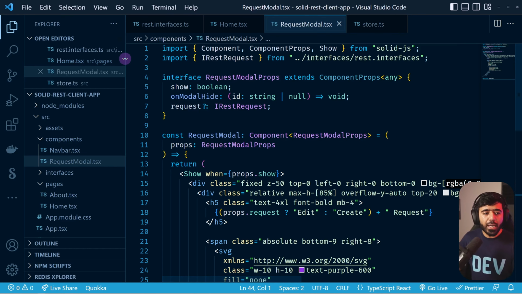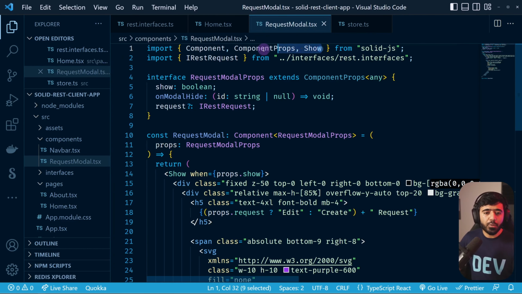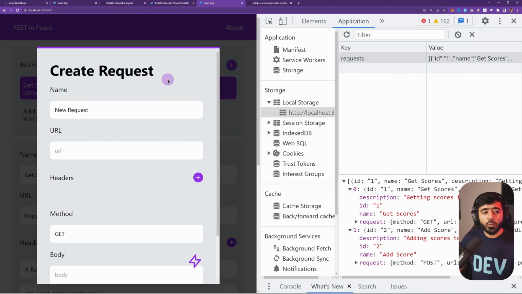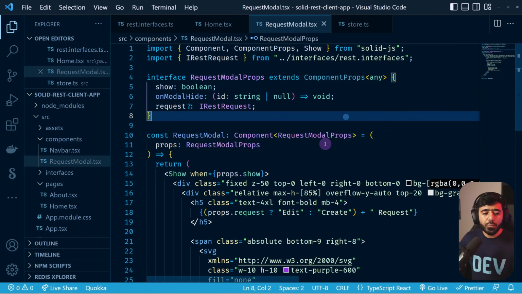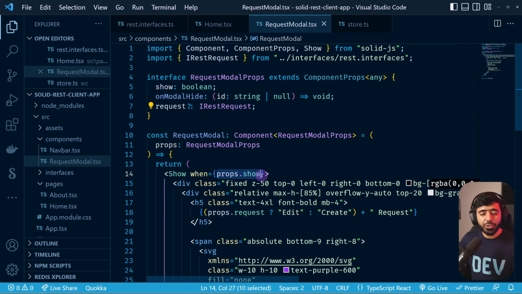If you have a look at this, it imports a couple of things from SolidJS. One of the most important ones is this Show. This Show basically tells SolidJS whether to render this or not. And as you can suspect, we only show this modal when we have to create a new request. And once we are done, we close it. And that's what we want in this case as well, to be able to show or hide that based on a condition. For this, we are using a prop named show.